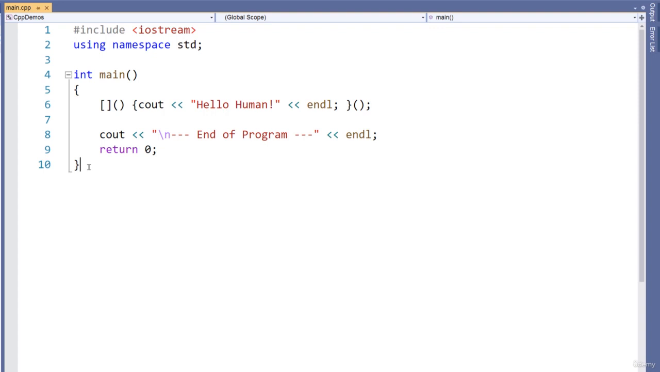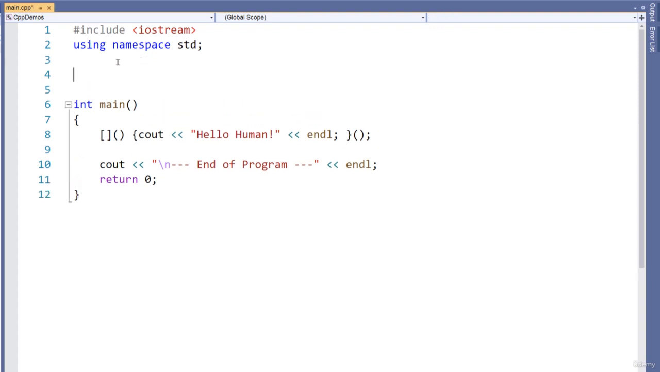Now let's say we want to do some arithmetic function such as addition or multiplication. For example, I'll write a typical function.